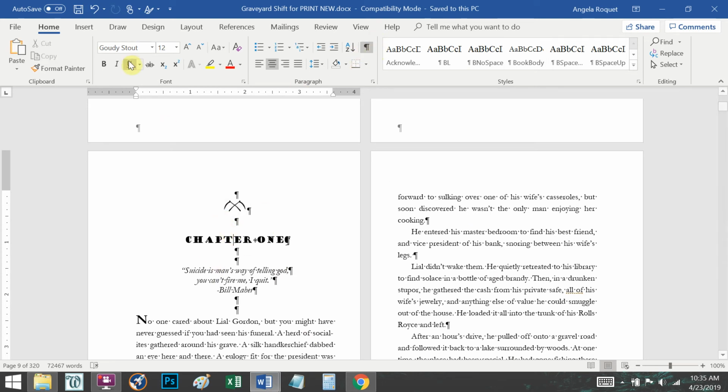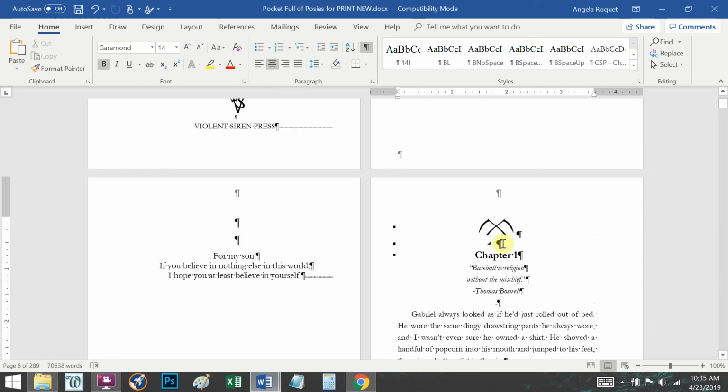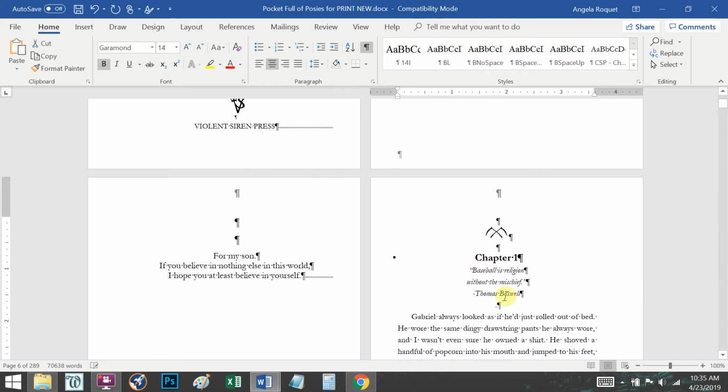And I'm going to go ahead and double check this. This says 12-point Gaudy Stout there, so we'll know. Hit Control-C, hop over to your other file. So if you're wanting things to look perfect here, you have to highlight that, go Control-V.